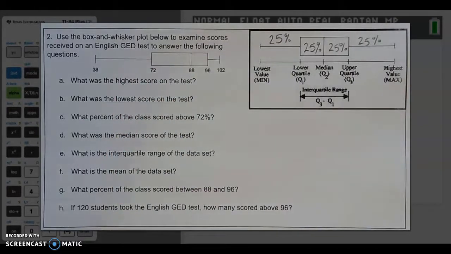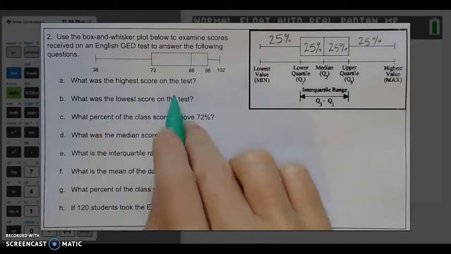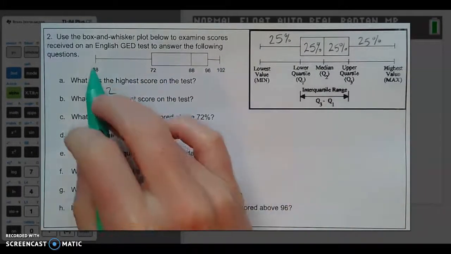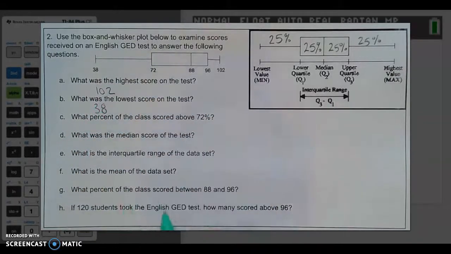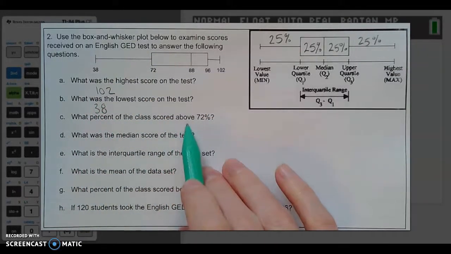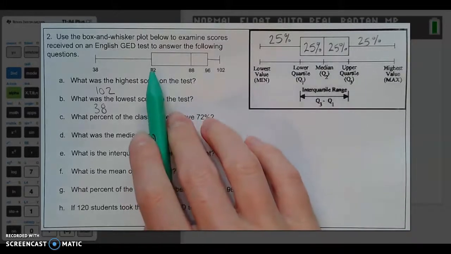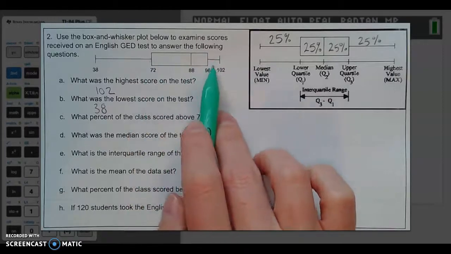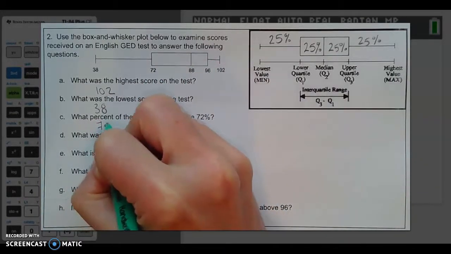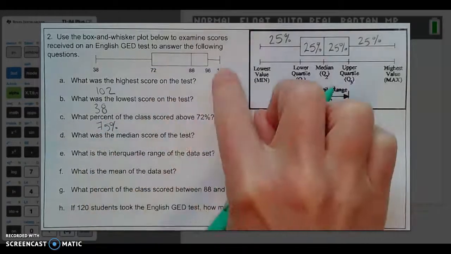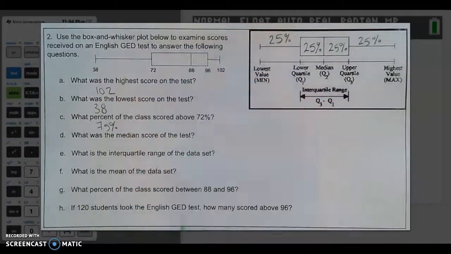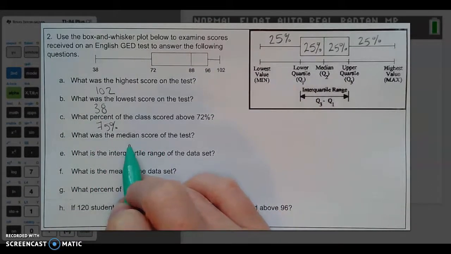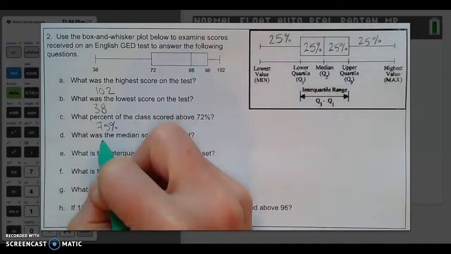All right, so let's go ahead and answer some questions. What is the highest score on the test? Highest score is 102. What is the lowest score on the test? Lowest score on the test is 38. What percent of the class scored above 72%? Well, here's 72%. Above is this, and this section. So there are 3 sections of 25%. Therefore, 75% scored above a 72 and 25% scored below a 72. What was the mean score of the test? No, I'm sorry, what was the median score of the test? Median score is, boom, that middle guy right there, 88.